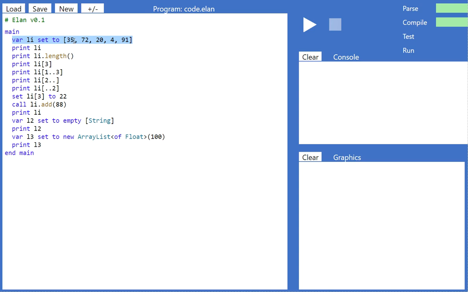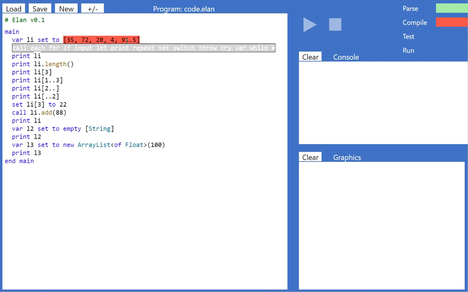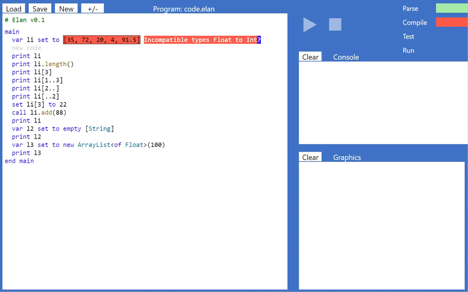but they must all be of the same type, and that's determined if you define a literal list like this by the first element, so that if I was to change that last element to 91.5, that will parse all right, but as soon as I finish with the field and it tries to compile, I get a compile error. Incompatible types float to int. You can't put a float into a list that has already been determined to be a list of ints.